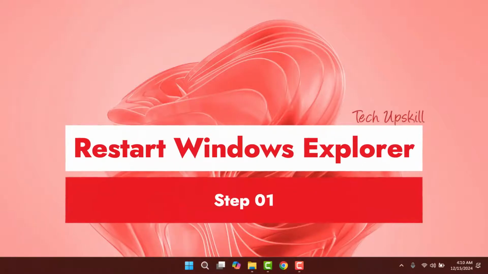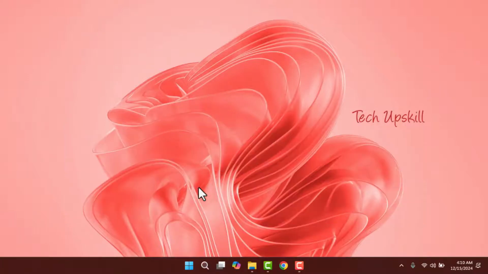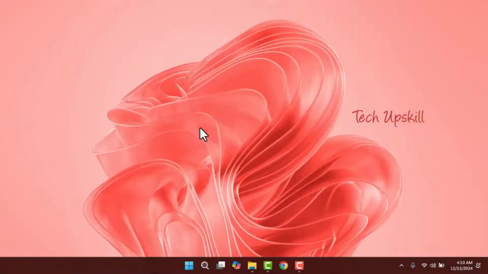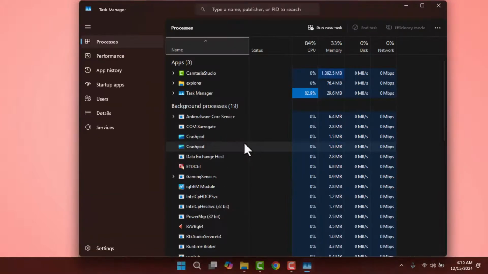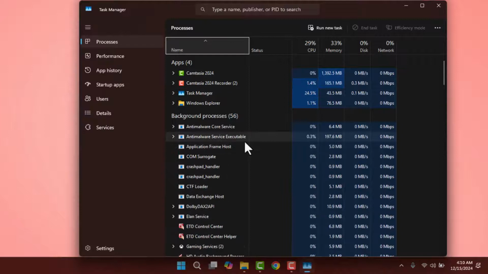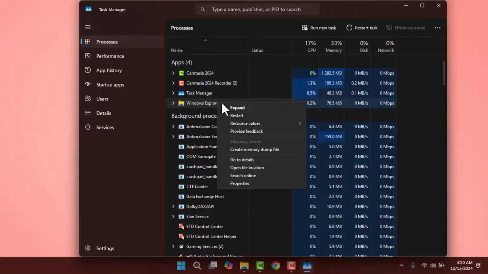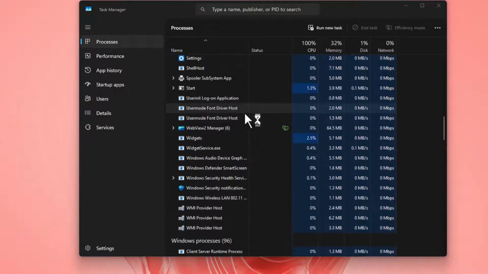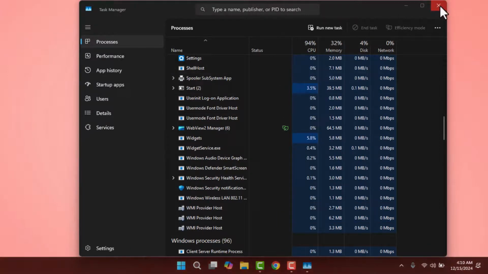If the settings menu still isn't working, the next solution is to restart Windows Explorer. Open the Start menu and search for Task Manager. You can also press Ctrl+Alt+Delete and choose Task Manager from the menu. In Task Manager, locate Windows Explorer under the Processes tab. Right-click on Windows Explorer and select Restart. This can help refresh your system's user interface, which might resolve the issue with the Settings menu.